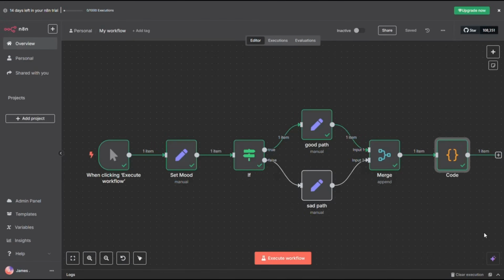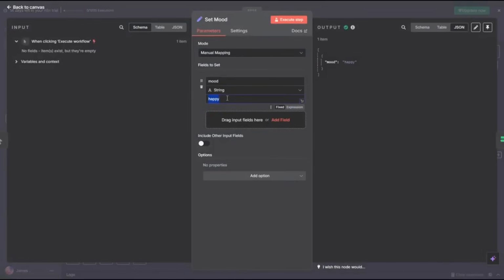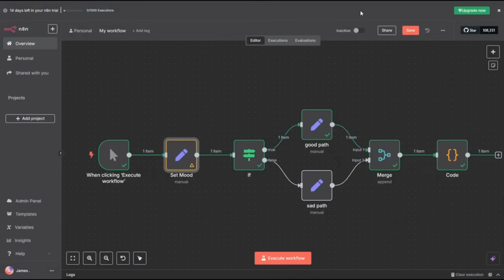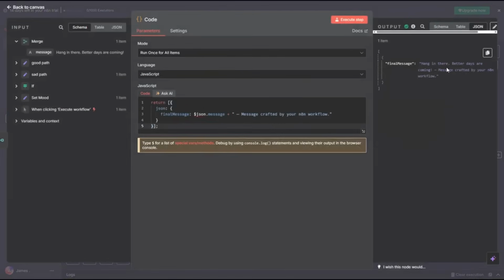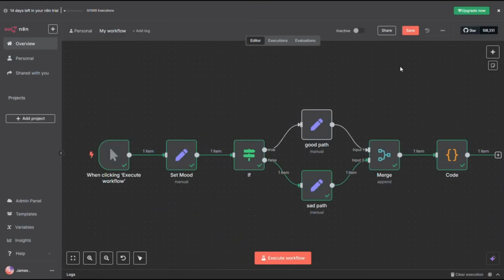Alright, now let's put our logic to the test. Head into the Set Mood node and change the value to sad. Then click out of that and run the workflow again. There you go. You'll see it followed the false path after the If node and took the alternate route. Now, open up the code node and take a look at the message. Incredible job! You just built a real AI automation.